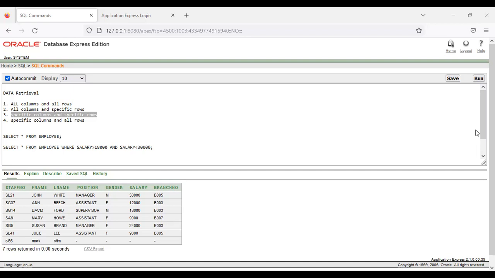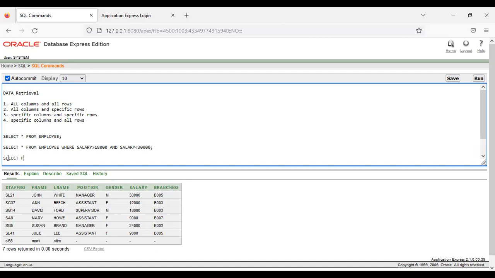Could select, let's say we're going to select columns, first name, last name of staff whose salaries are in the other range. So we write select F name, comma, L name from employee, where salary is greater than 18,000 and salary is less than 30,000. Something like that. Yes. That's valid.